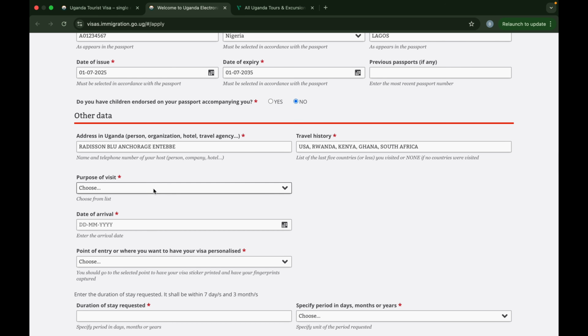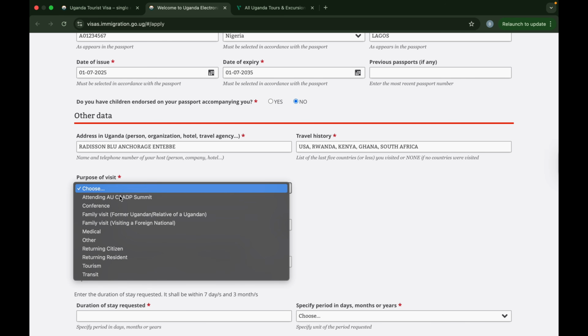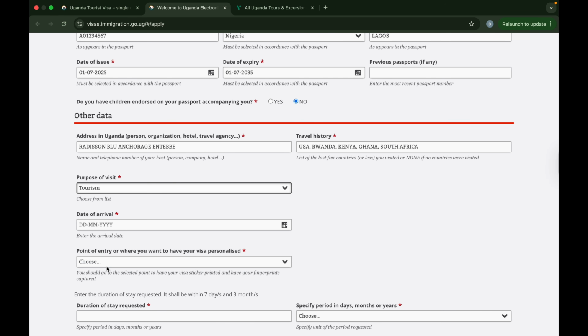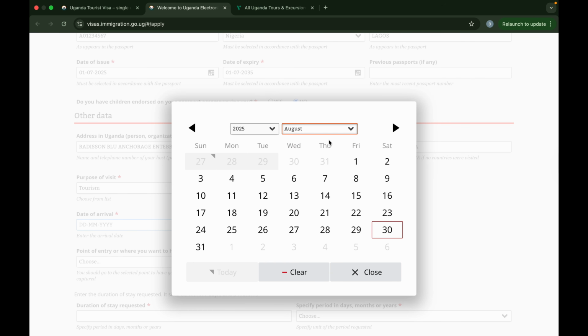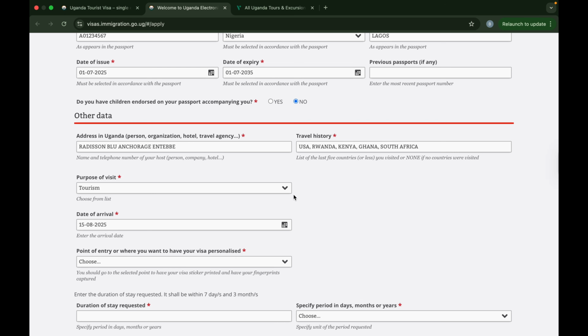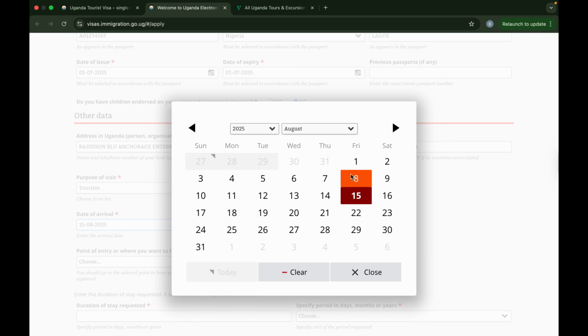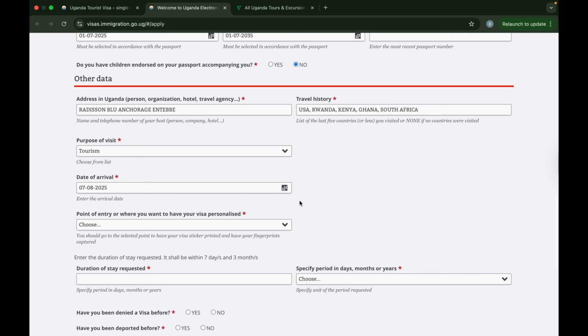Purpose of visit is tourism, obviously. You see there are multiple reasons for visit, so we just choose tourism here. Date of arrival, let's put it at August, because this is usually processed within 7 working days, so we give ample time. And then we select, let's put it at 7 August.